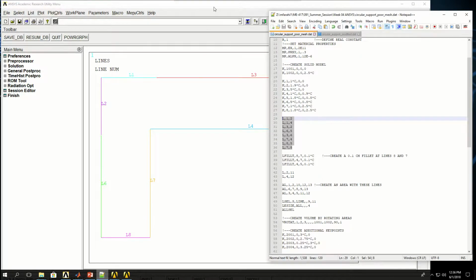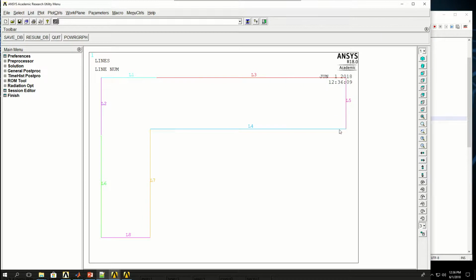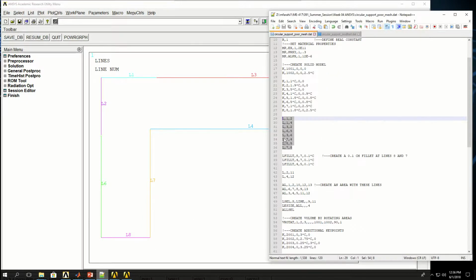Then we create fillets, one in here, and one in there. So let's look at the first line fillet. LFILLT is short for line fillet between the line numbers. So between 8 and 7, these two lines. And the radius of the fillet is 0.1 centimeter. And that C is used for conversion from meter to centimeter, or from centimeter to meter.